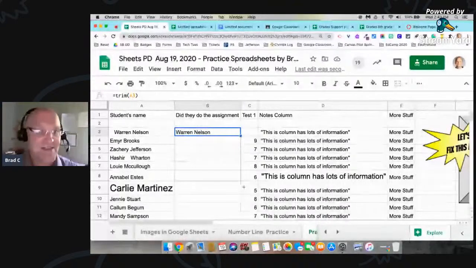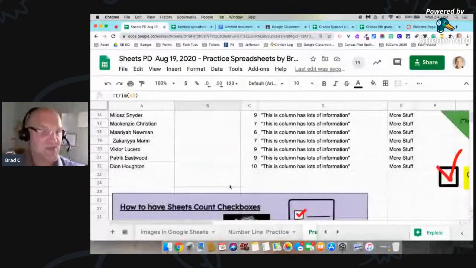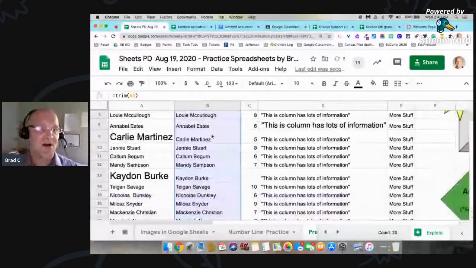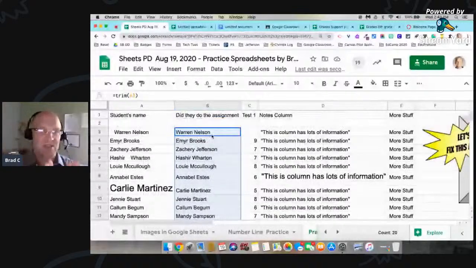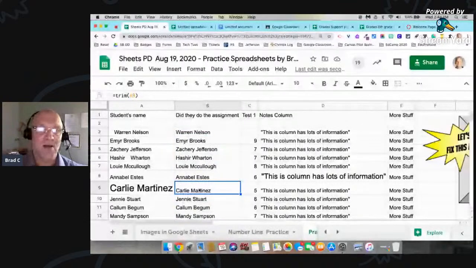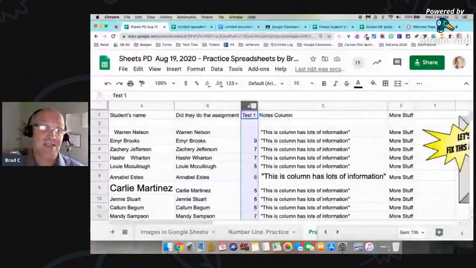So I'm going to drag this, and I'm going to clean up all this list of students. All the names have no extra spaces, and it all looks a lot nicer. It even changed the size of the font, so it's not a crazy size there as well. So that's great.